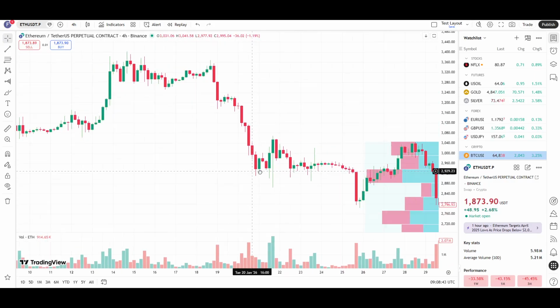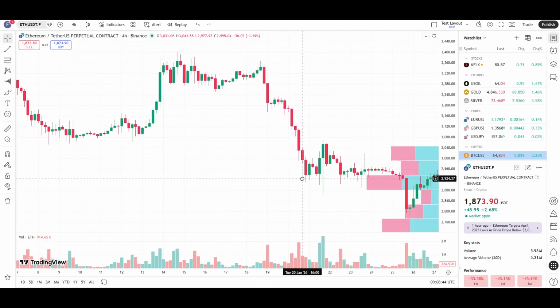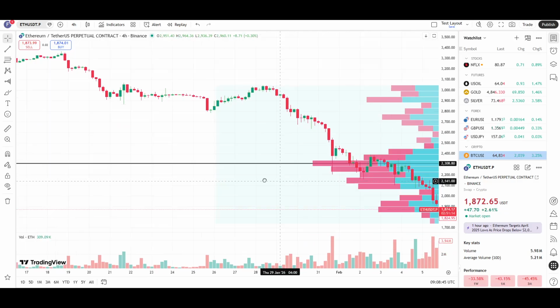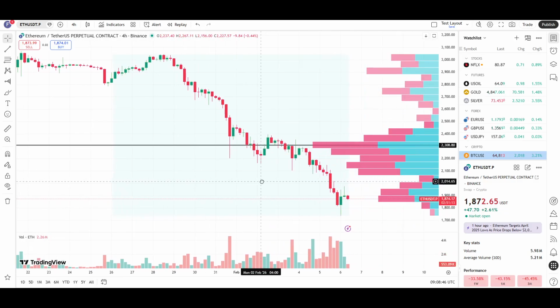And remember, volume profile is a context tool. Combine it with your existing price action or indicators for more informed decisions.